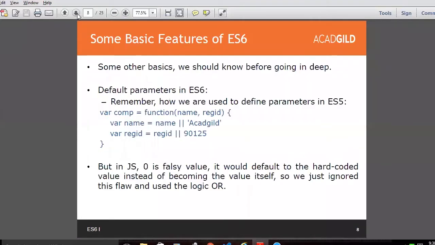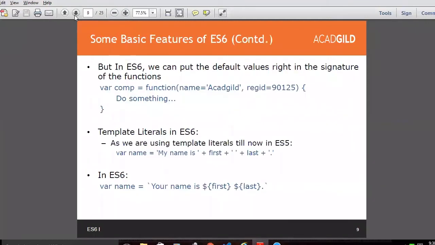Going to the next slide. I'll not go into this stuff which is not at all related to Angular 2. This is basically some of the restrictions which ES6 has put on variable values, right? So I'll not go there. Okay, so some basic features of ES6.